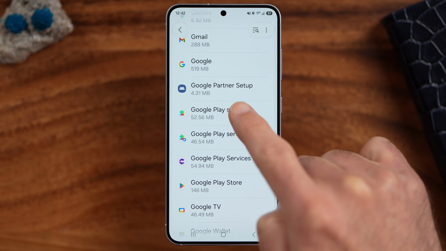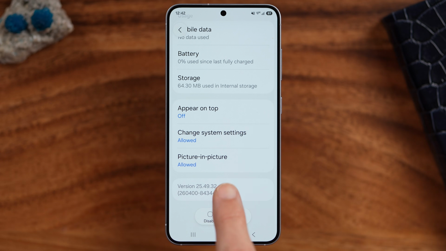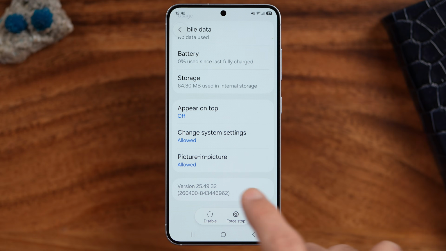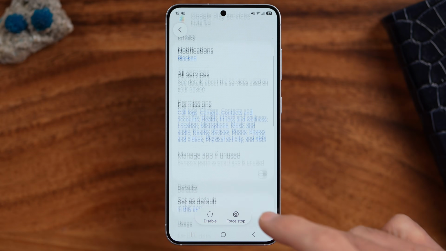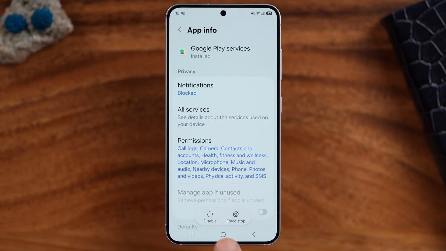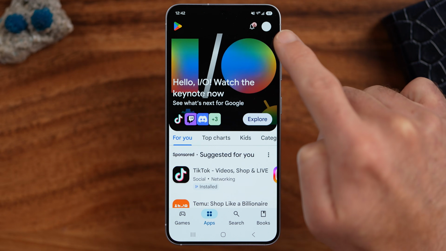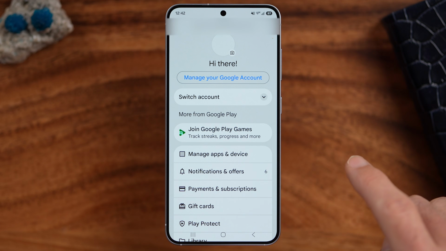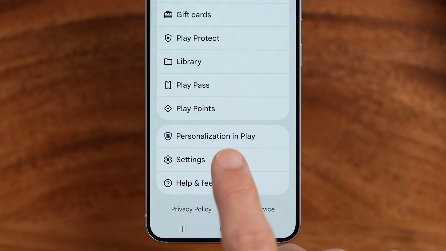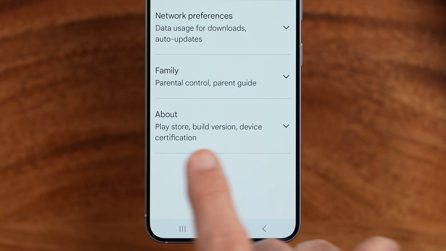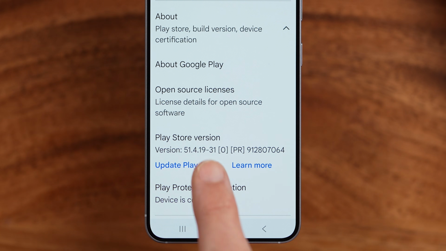So next, tap on Google Play Services, scroll down to the bottom, and you can see the version here. Sometimes you'll be able to tap on it to open it up in the Google Play Store, or sometimes it won't necessarily let you do that. If it doesn't let you do that, hop out of here, open up the Google Play Store, tap on your profile at the top right, scroll down, tap on Settings at the bottom, tap on About at the bottom, and then scroll down and tap Update Play Store.